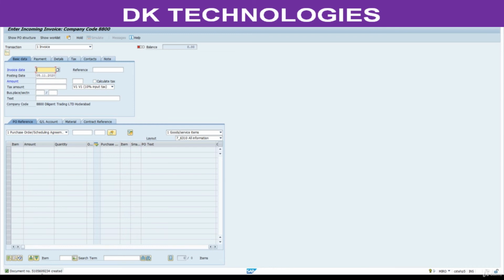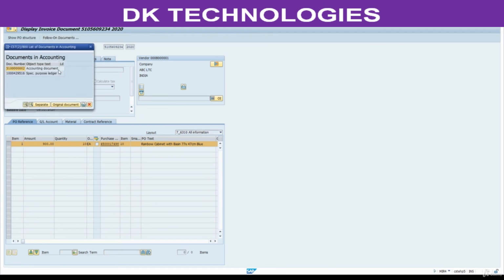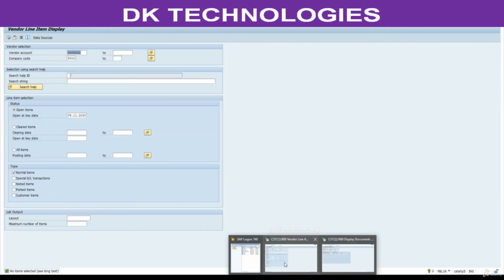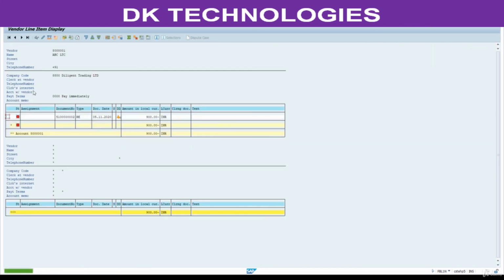See, we have successfully posted this document. Go here, display. If you want to see the accounting document, click on follow document. Click on accounting document. See, this is the document posted. Go and check the line item report. This is the line item report for vendor. Before posting, no item selected. After posting, execute. See this document posted here.